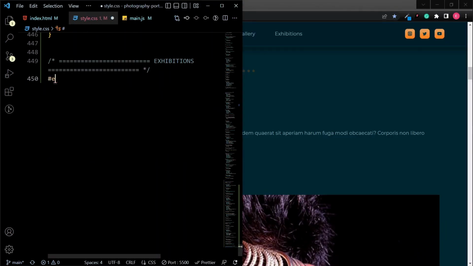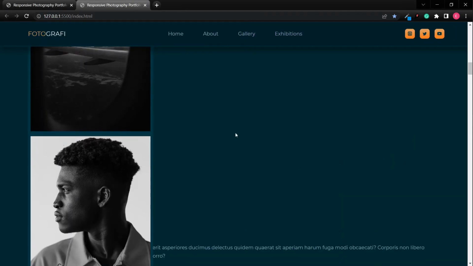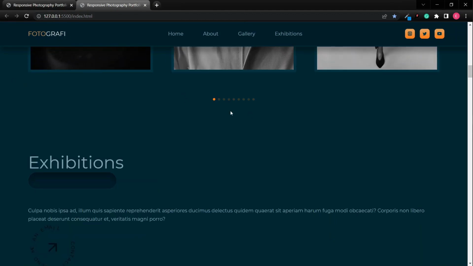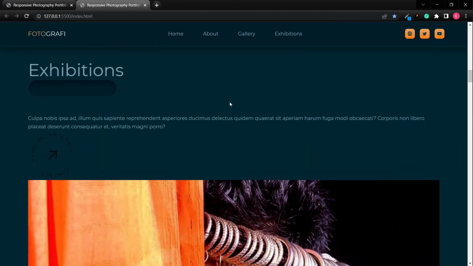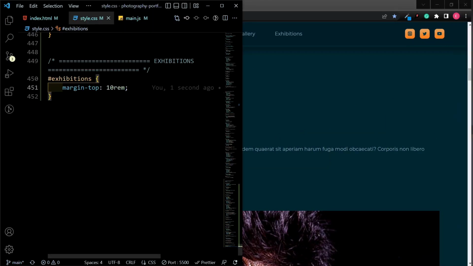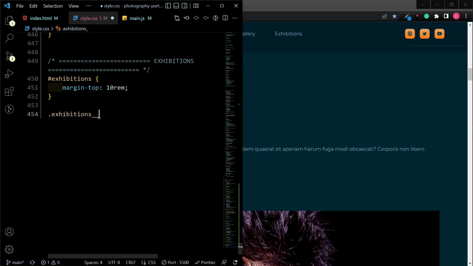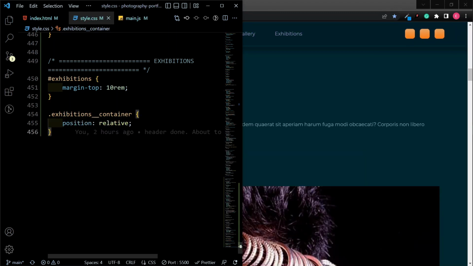So let's get the section with the ID of exhibitions. Give it a margin top of 10 rem, so we push it down a little bit. And they're still taking time to load the CDNs. That is why it takes some time before the slides work. If you have a faster internet, of course it is going to load immediately. Okay, so we are going to get the exhibitions container, and let's position that relative. That's what we are going to do there.